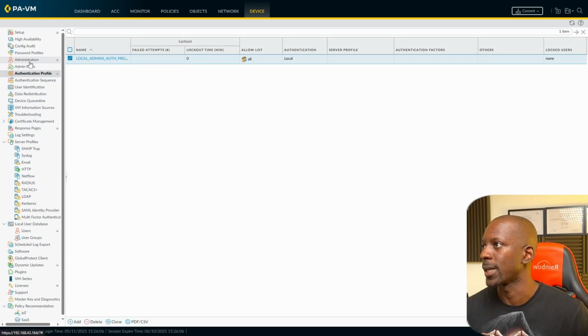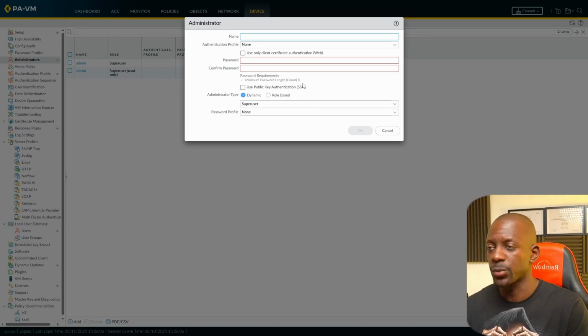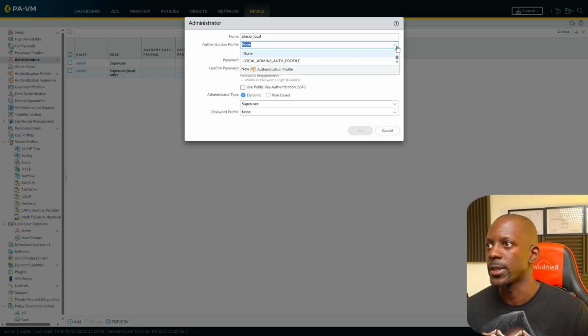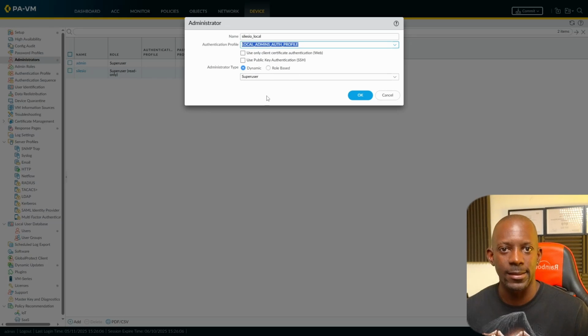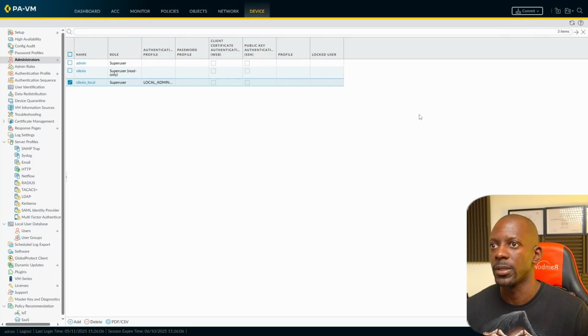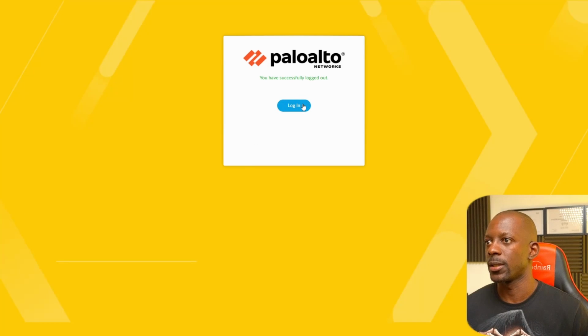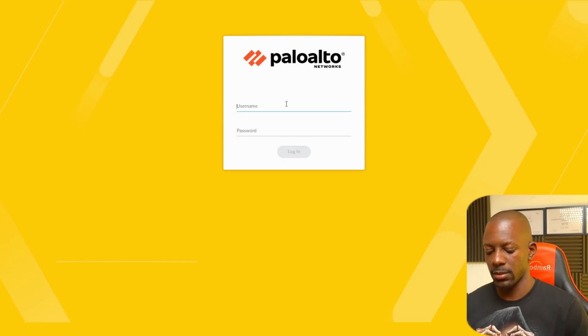Now let's go to administrators, and we're going to add a new admin, and the name has to match what we created in the local user database. So it's Silesio underscore local, and we're going to use that authentication profile, local admins. Okay, and you see that now we can't set the password because we already created that in a different database. And we're going to save this, and we're going to commit this change. Okay, the changes were committed, so now let's try to log in using this new account. So Silesio underscore local.